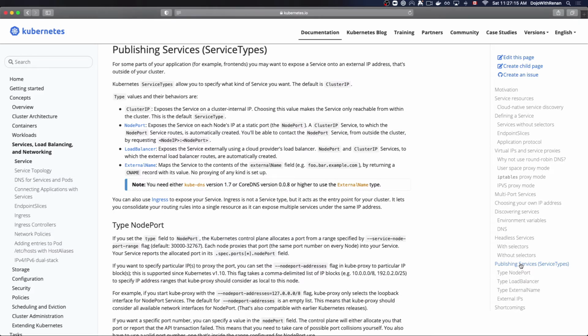Finally, we have ExternalName, which maps the service to the contents of the externalName field. That can be a CNAME record. This is usually used if you want to point a service to another service which is not necessarily running inside the same cluster. Now let's think about which one of these makes more sense for our front end. With the front end, we should be able to access it from outside the cluster, which makes you think that, well, maybe we need a load balancer.